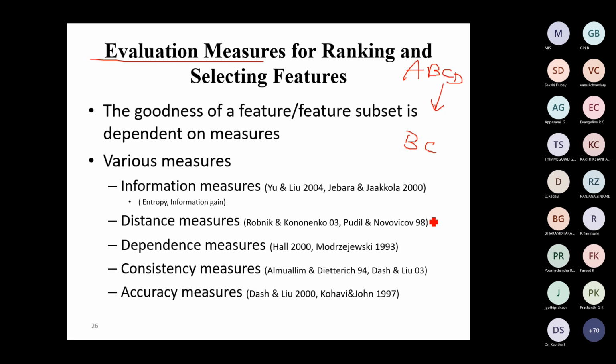So here we have to identify the best subset of features. For this, there are various evaluation measures. The various measures here are information measure, distance based measure, dependency based measure, consistency and accuracy. These are for feature ranking and feature selection algorithms. So, information measure: we know about the decision tree. Decision tree uses entropy and information gain. Those measures are called information measures.